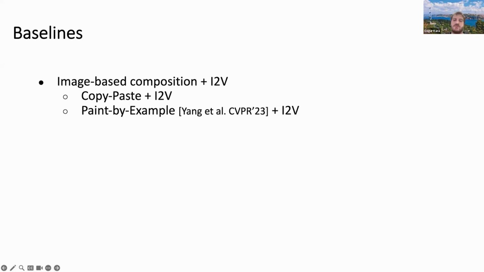The second one is Paint by Example. Instead of copying and pasting the foreground object into the background, we use a more advanced method for performing this image-level composition and then feed it to the image-to-video model. And even improving the technology, instead of Paint by Example, we replace it with QN and obtain our third baseline under the image-based composition I2V category.